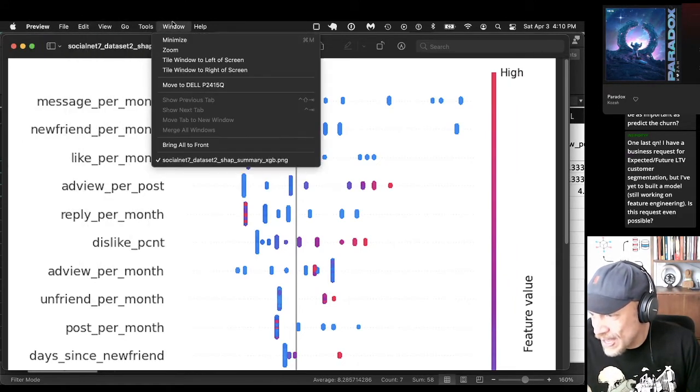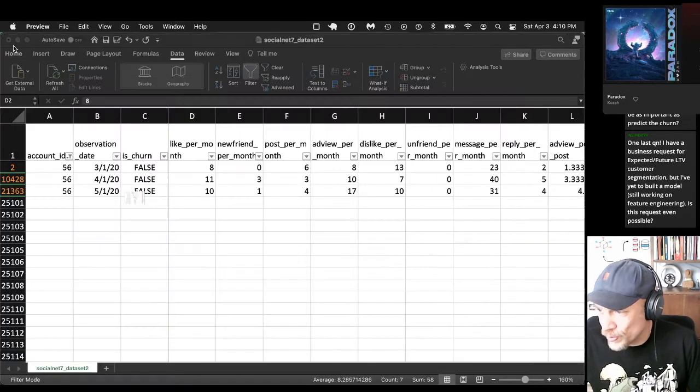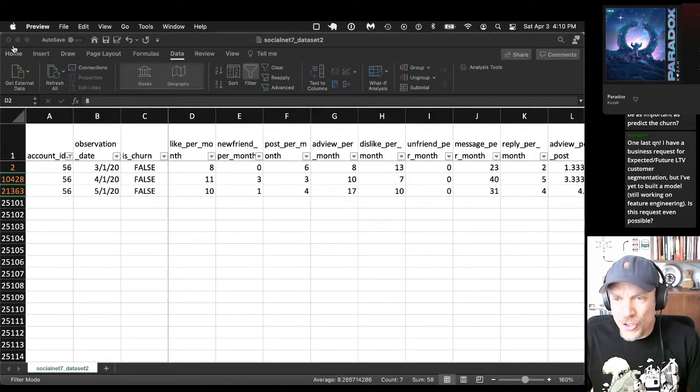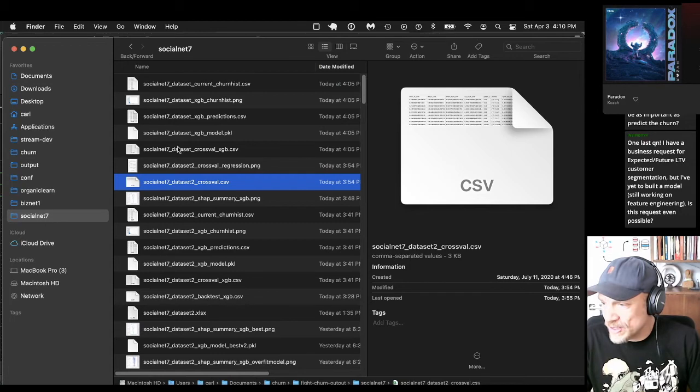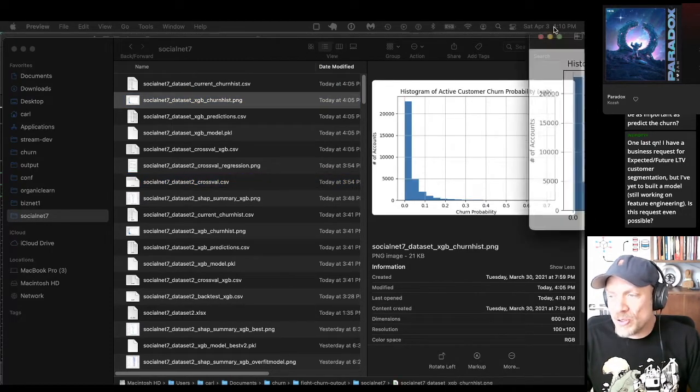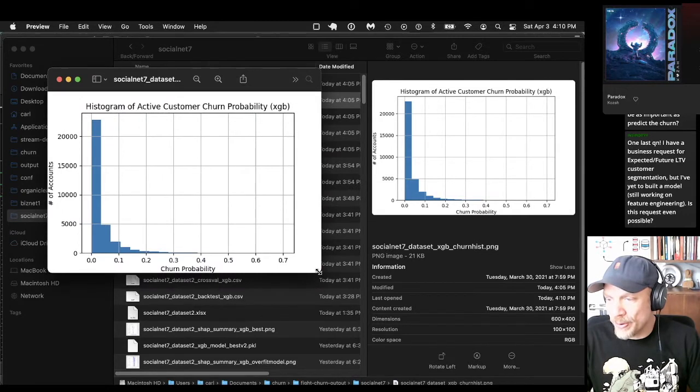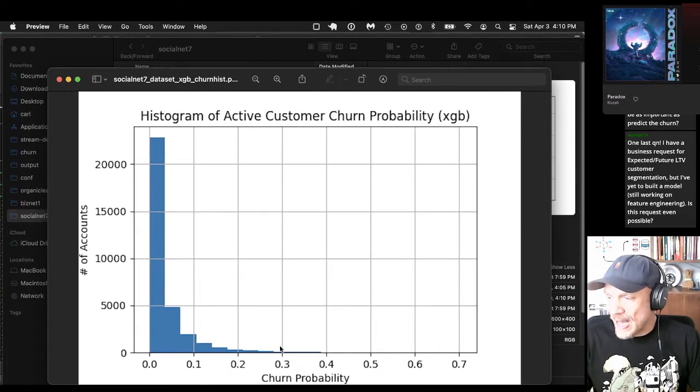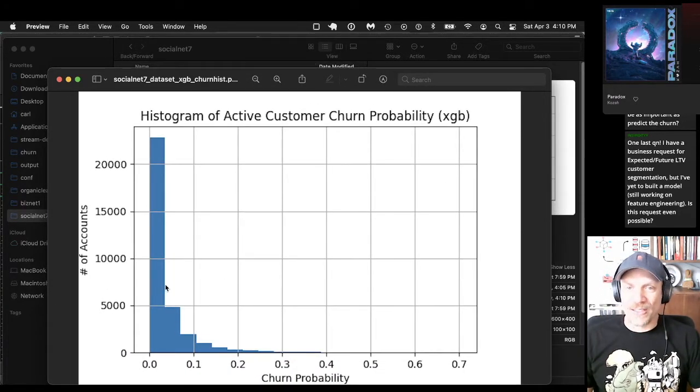Let's look at, not this. I wanted to show you churn probability forecast histograms, which look like this. So most customers have pretty low probabilities of churning, less than 10%. So it's not actually that meaningful to try to predict, I think, the exact time.